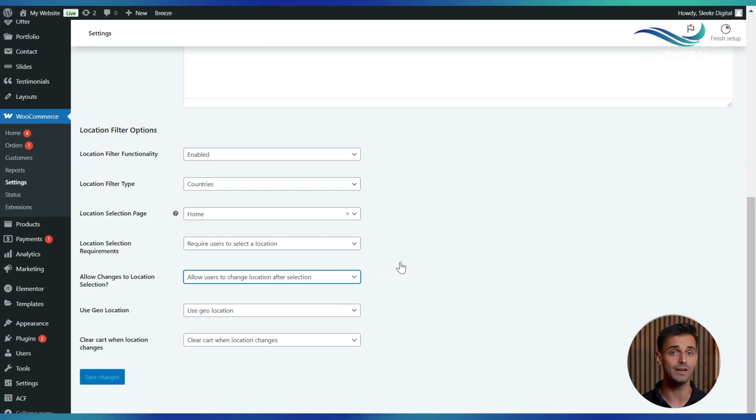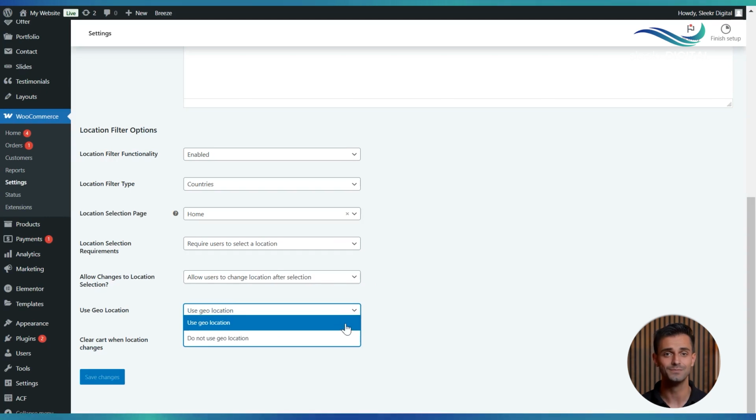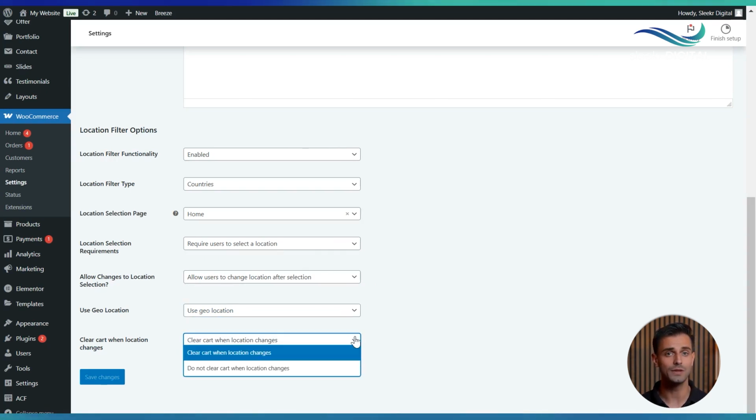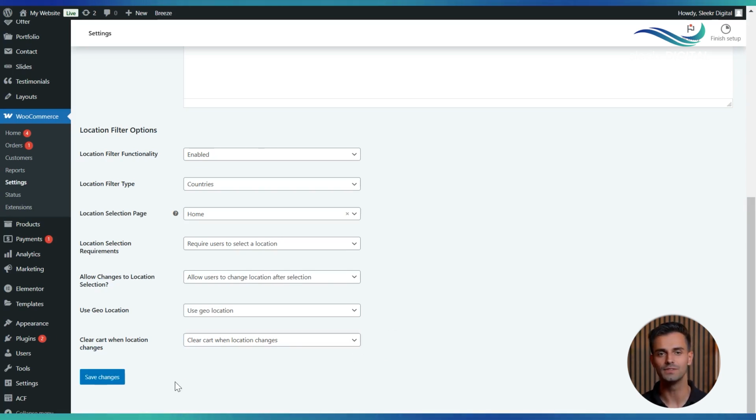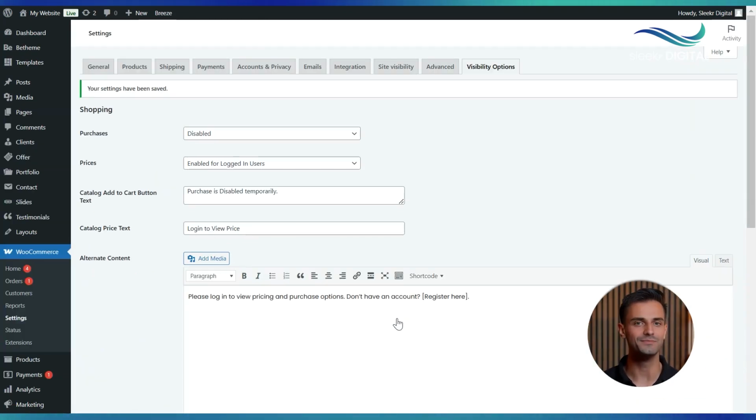If you want to automatically detect the user's location, enable geolocation. You can also choose to clear the cart when a user changes their location. This ensures users only see products available in their selected location. Once the changes have been made, click the Save Changes button to save the settings. With these settings, you can control product visibility based on the user's location.